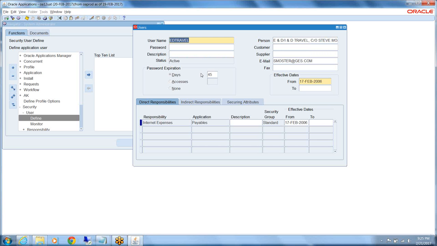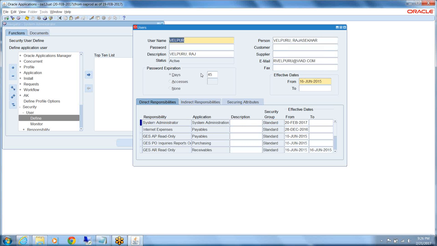Here I'm just searching. Let's do VELP, so that maybe it will be only me. VELP and then percent. When I search VELP without any percent in front, the system will check only the persons whose names start with VELP. And if I put a percent in front also, then the system will check anywhere VELP comes together, and the system will filter that. So that's me. This is Velpuru and Velpuru Raj, and your account is there.